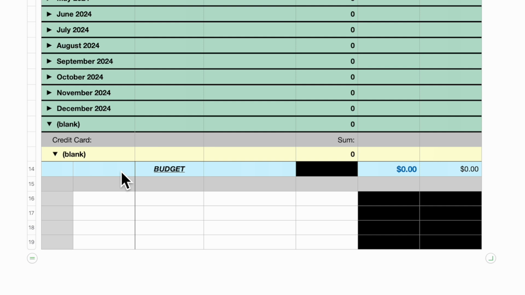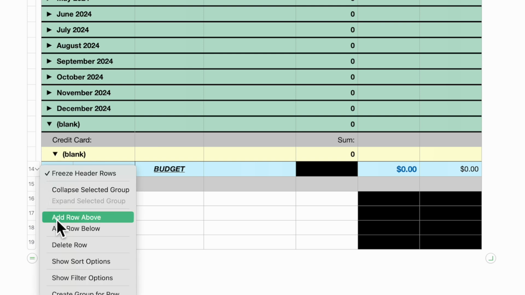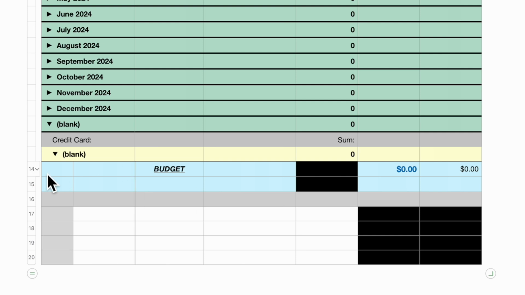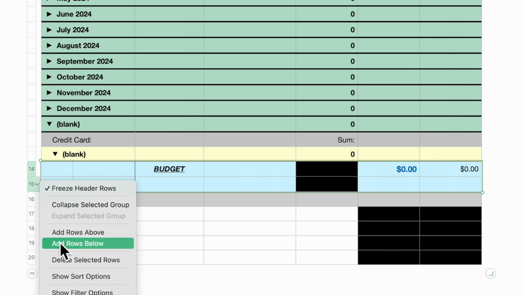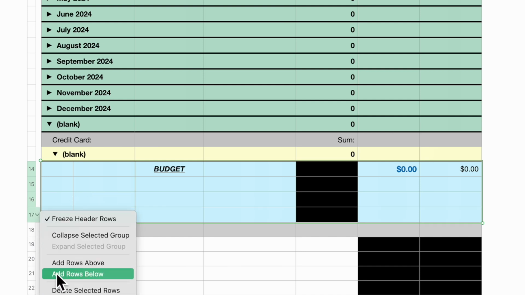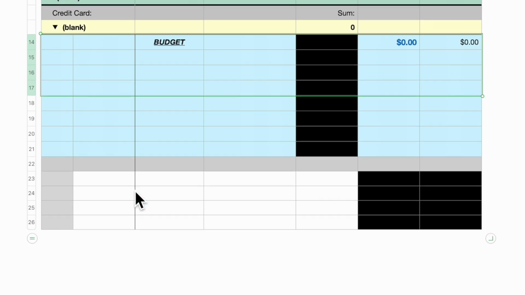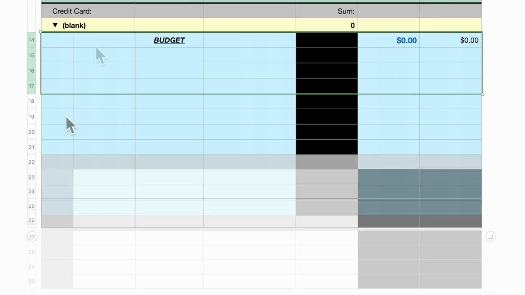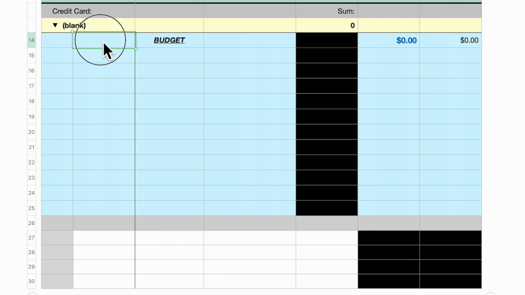We're going to add rows below this blue line. So to get all 12 months, that's going to take us down to row 25. So what we would do is add a row below. Then you can highlight those two, come over, add rows below. And then again, highlight those, and you can add them in increments until we get down to row 25.